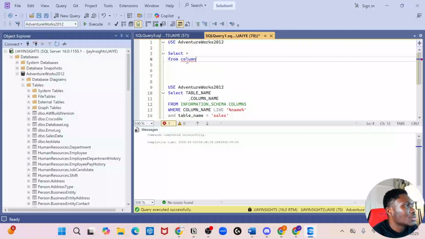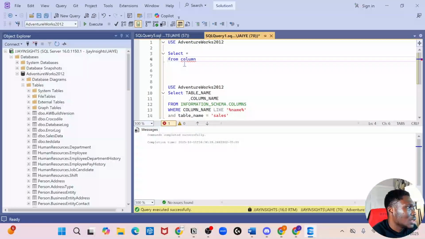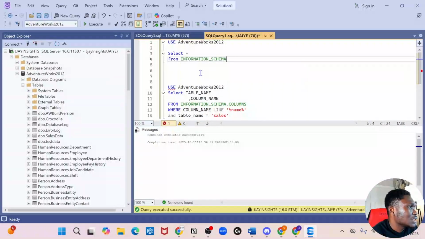But I know that this column exists, and I don't even know the table name. So what would I do? I will call for information schema. So this information schema is saying that I want to select some information. This star sign means I'm trying to select all in SQL. So first I'm saying I want to select some information from information schema.